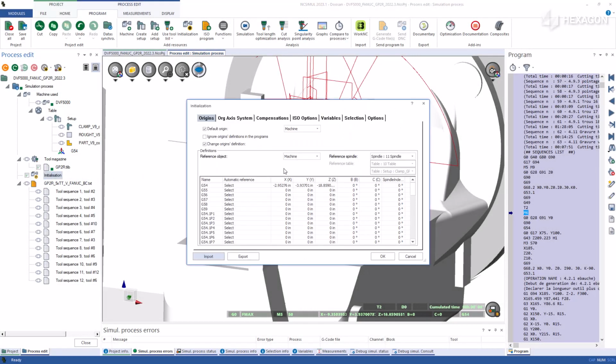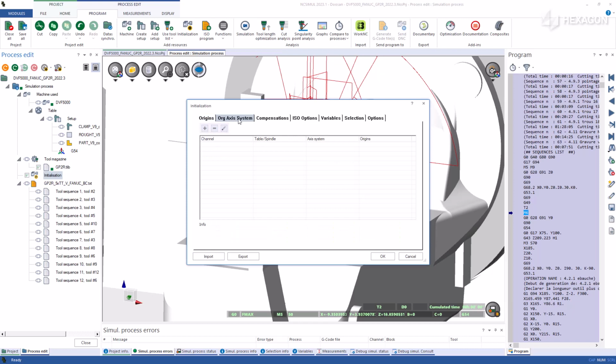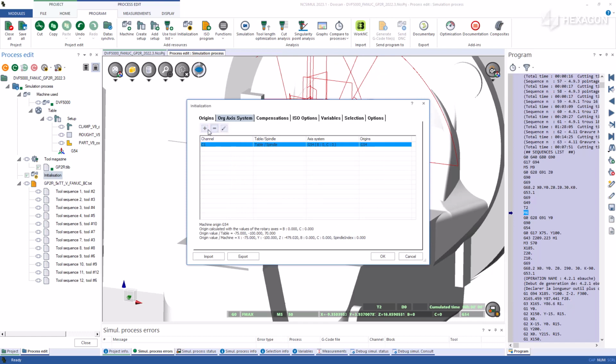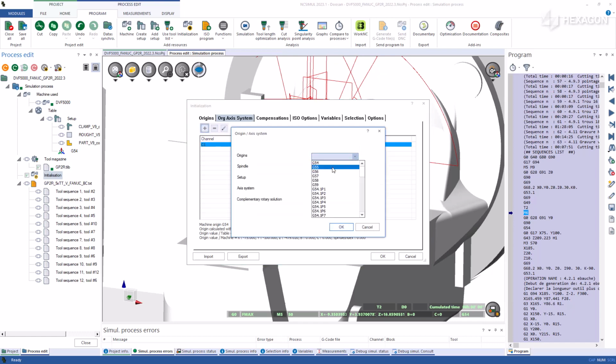Inside the initialization, navigate to the second tab, Origin Axes System. This is going to create a relationship between the values calculated in the work offset and the location of your setup coordinate system, no matter where it moves. Choose the origin to fill, the setup assembly to relocate, and the axis system within that setup to follow. This can be duplicated for as many offsets as your G-code contains.